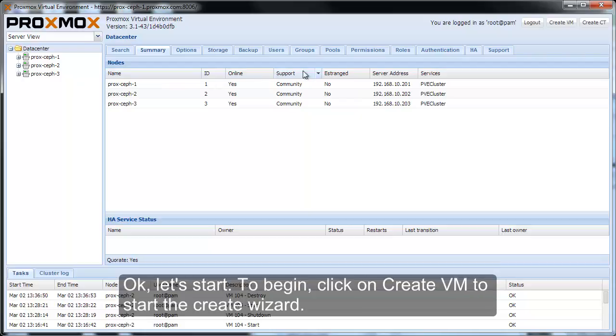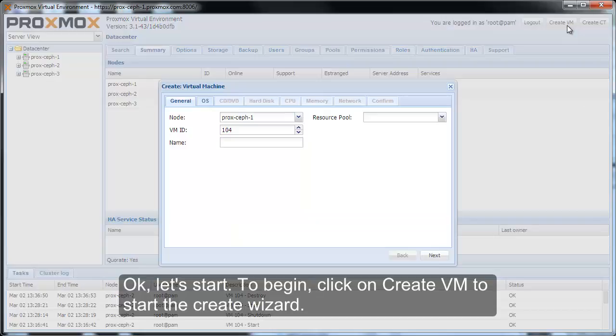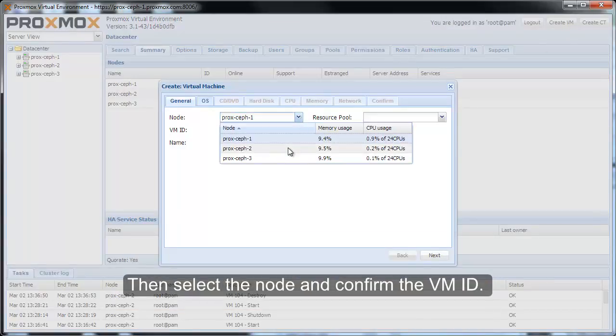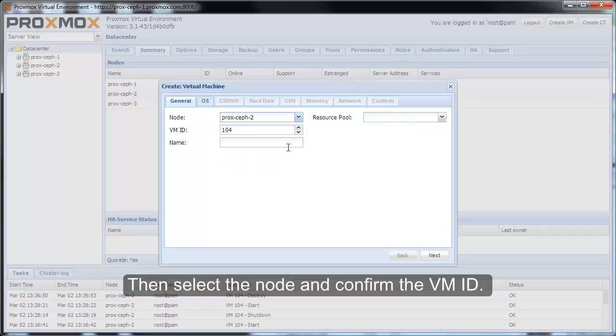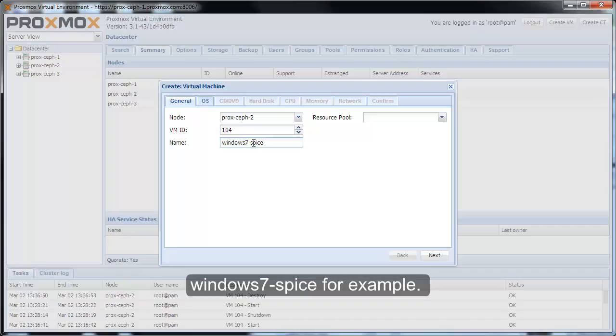Okay, let's start. To begin, click on Create VM to start the Create wizard. Then select the node and confirm the VM ID. Give the new virtual machine a name, Windows 7-Spice for example. Click Next.